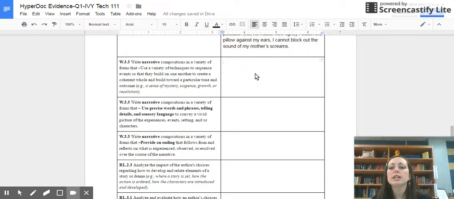You have to use a variety of techniques to sequence events to build on one another. So using those words like first, then, next. Maybe you have flashbacks in some way, or you move through time that you could do. Is there some paragraph where you build up suspense or anticipation and then have a reveal at the end? That would work here. And then using precise words and phrases, telling details, sensory language. This would be more of that description. Put your best example of writing there for that.